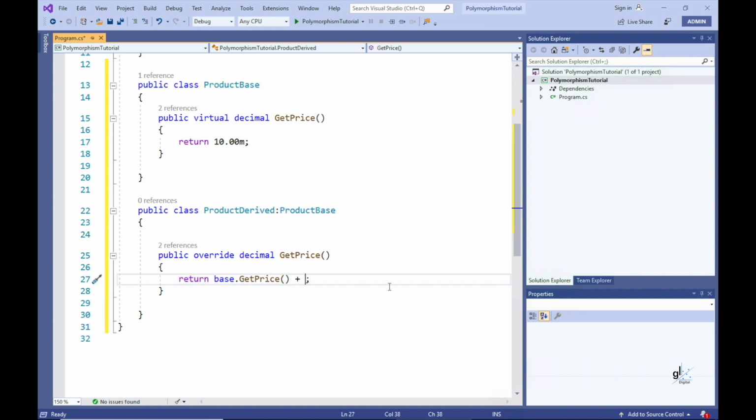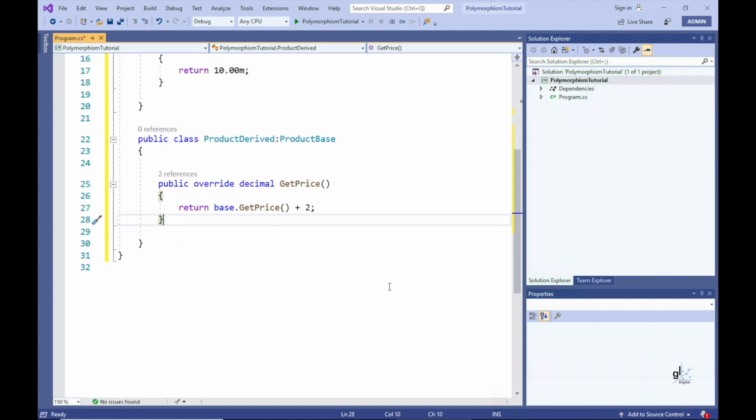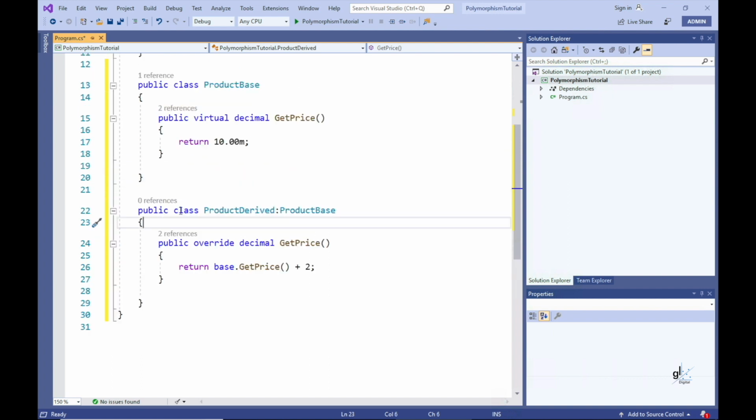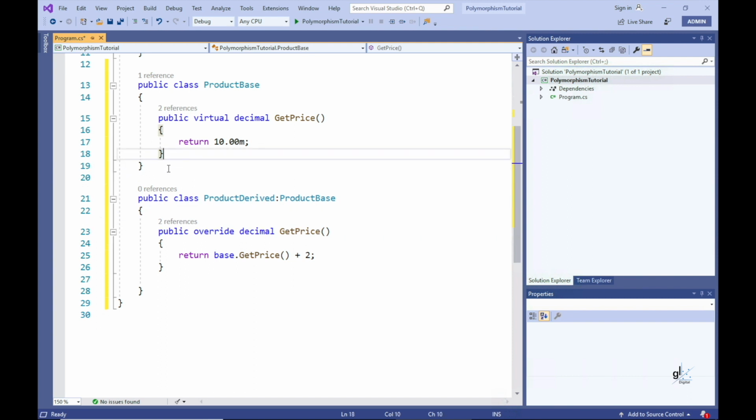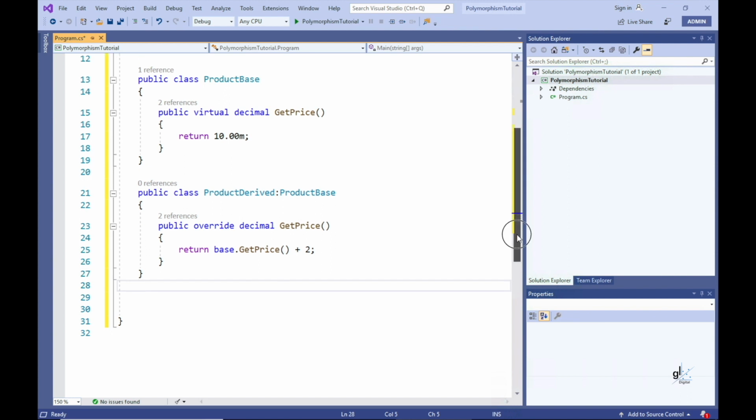So the implementation for the getPrice method in the productDerived class simply calls its base class getPrice method through the use of the base keyword and then adds the numeric literal value of 2 to the value returned from the base class's getPrice method. Notice we do not need to add the M suffix to the literal numeric value of 2 because we have not included a fractional part in this value, which would have meant including a full stop followed by the numeric values representing the fractional part of the value.